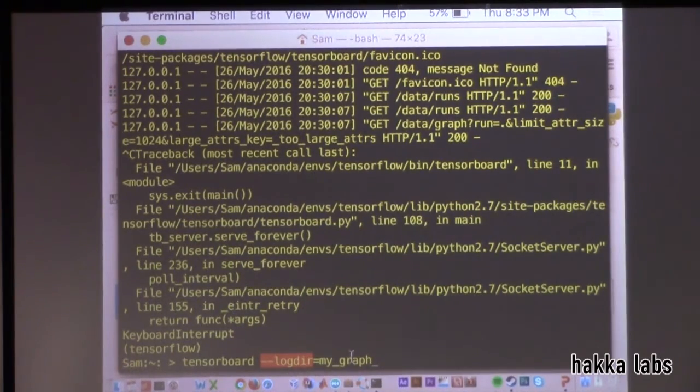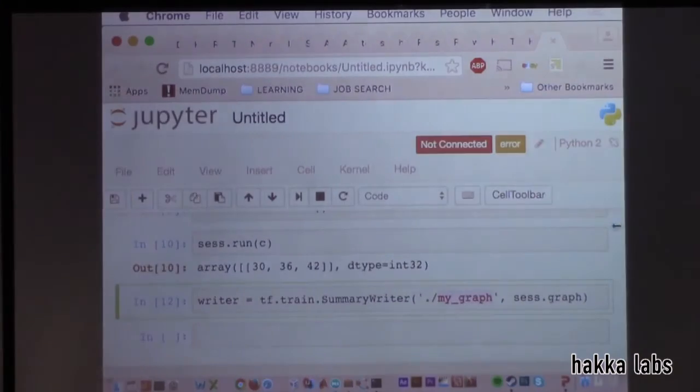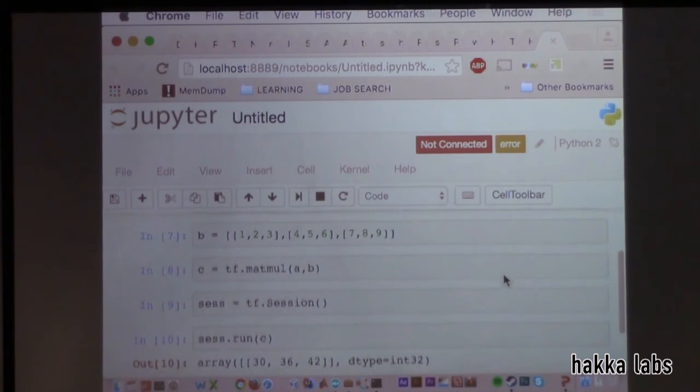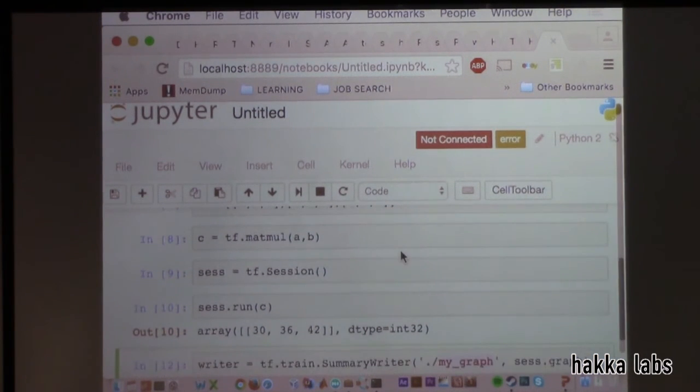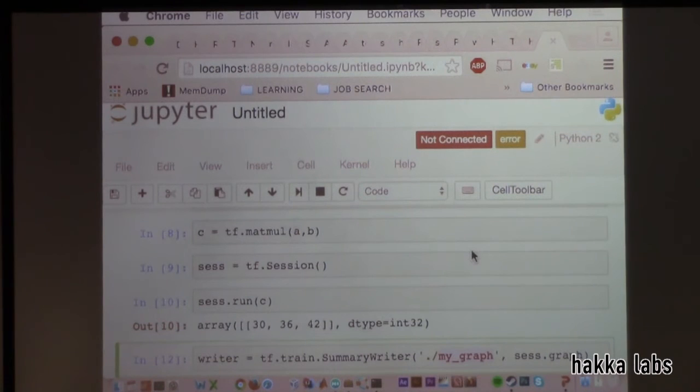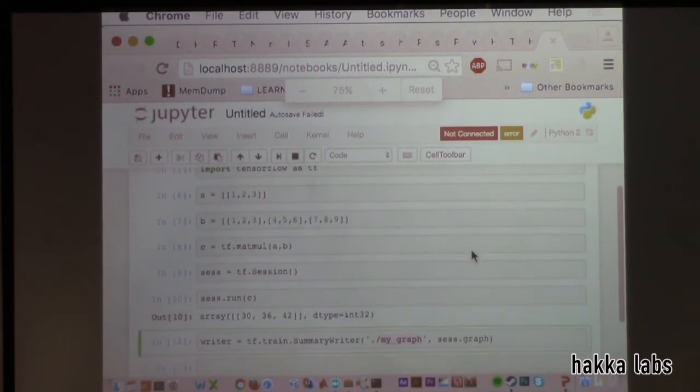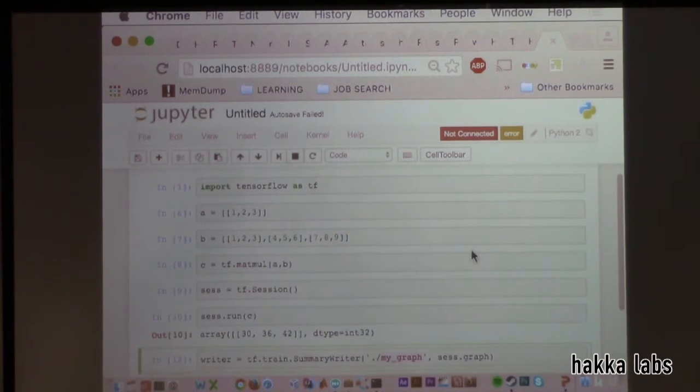Can you go back to the notebook? Yes, sir. Why is it so small? Can I do this? There we go. So I'll let people write down this code really quickly.